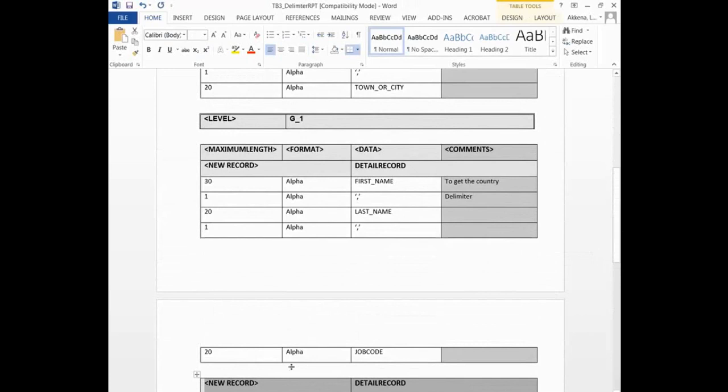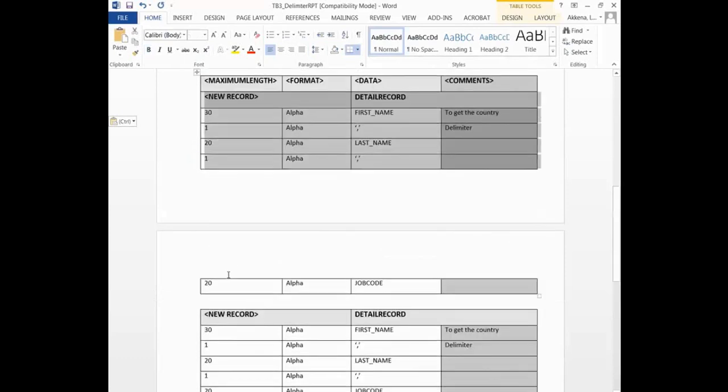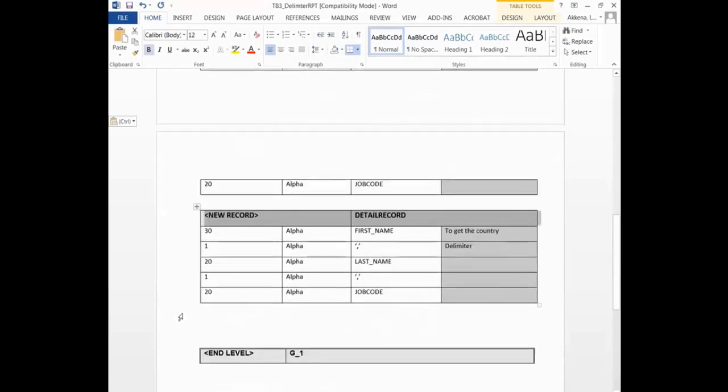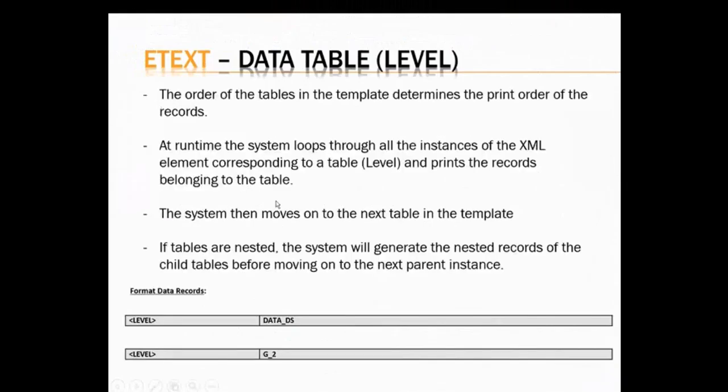So we can have multiple new records in a single level. A new record means it will start printing the data from here on a new line, and this new record will end as and when it finds another new record, or as and when it finds the end level. So that's the difference, basically. Okay, so that's the importance. And yes, this is the level, basically.